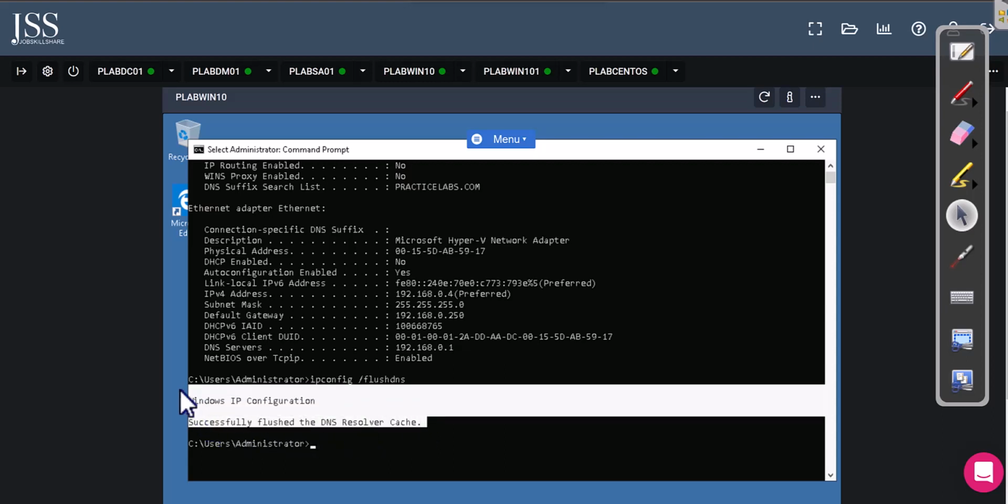So sometimes this can help too if you're having different types of issues with the machine where you're logging in, you're doing things and it's not working. So this is something that you can run on this level.